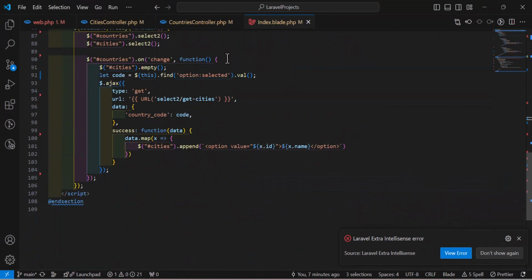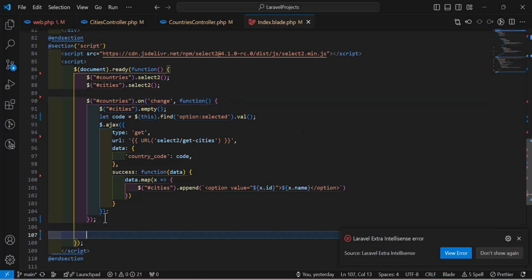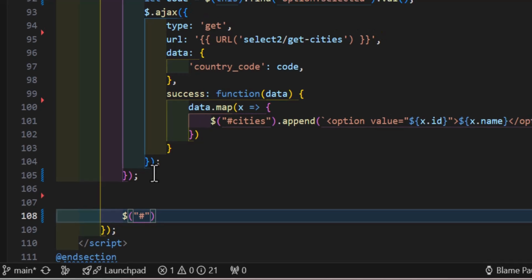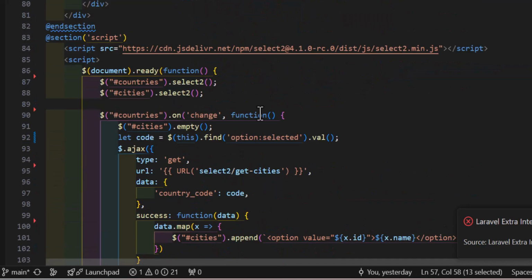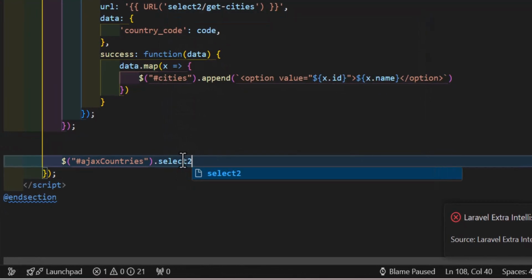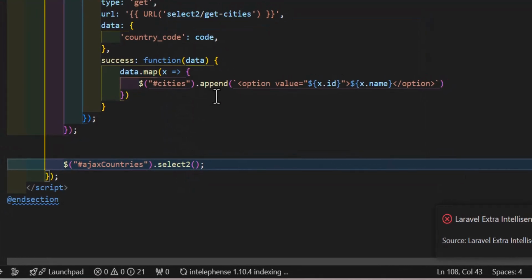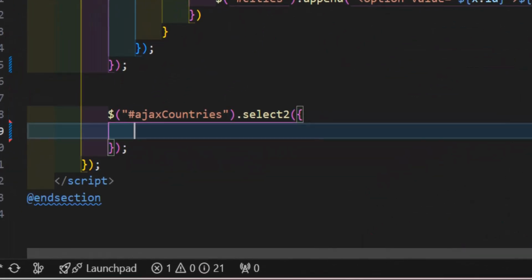Now let's go to our index.blade.php. In here, after this event listener, let's create a new function and copy the ID of Ajax countries and add it here. Then after that, select2. As we did previously, it will change our default select option to select2. Then in here we have some options, so let's add them here.